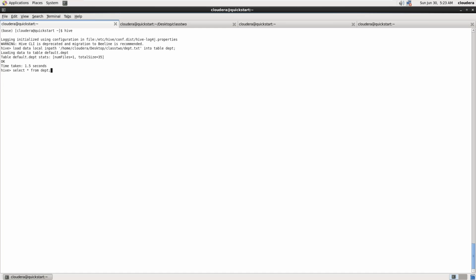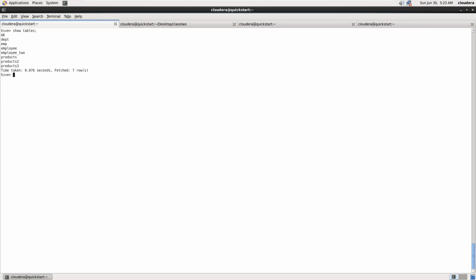Select star from dept, let's ask it. So everything is there, okay? So the 2 tables are available, guys. Go back and ask for show tables. Select star from emp. That is for table number 1. Next was dept, that is table number 2. So both the tables are available right now.